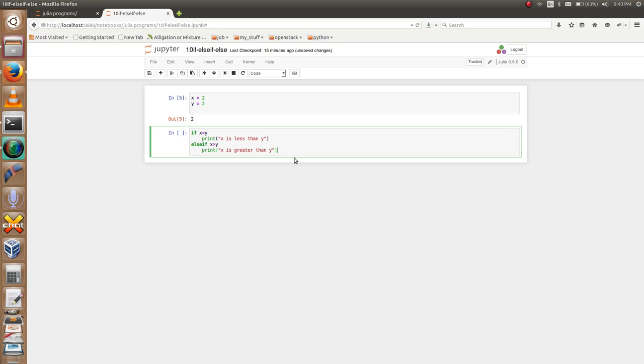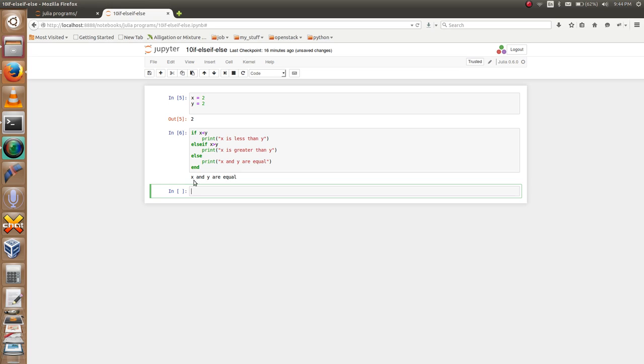Next, else, print x and y are equal. Okay, now I am going to execute this block of code. Yeah, x and y are equal.